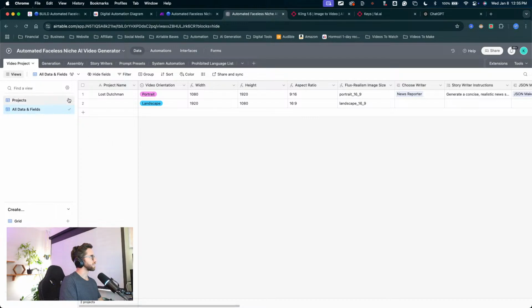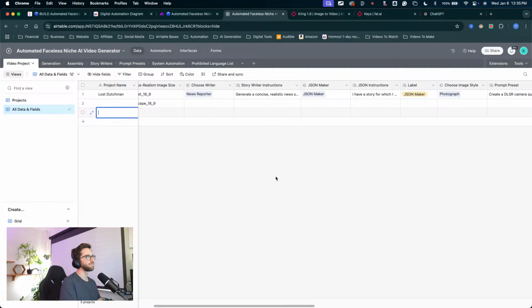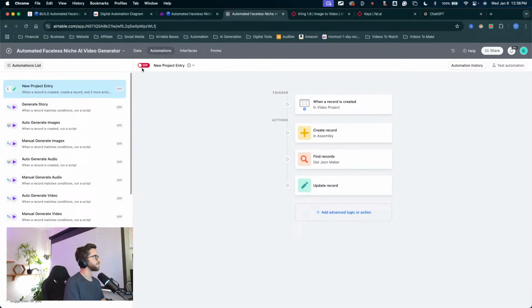So what do we got going on? I just set up the automation, or renamed that automation. When a new project is created, it should automate these things. Oh, it would help if I turned it on.